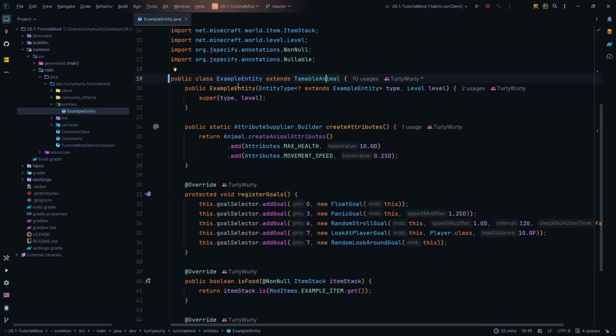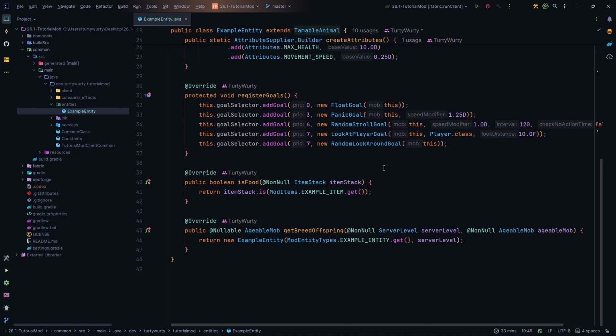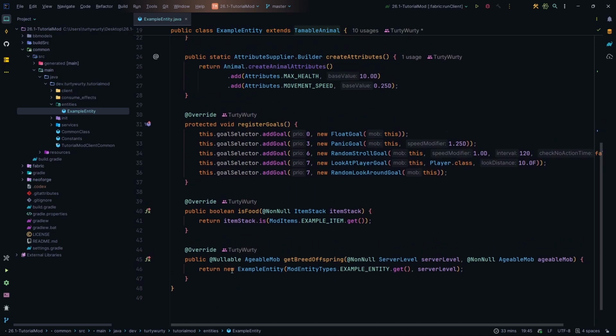So now that you have done that, we probably want to modify some things we already have in here. I'm going to modify, first of all, get breed offspring and return null. The reason I'm going to do that is because I actually don't want my entity to be breedable. Likewise, I'm also going to return false in is food.